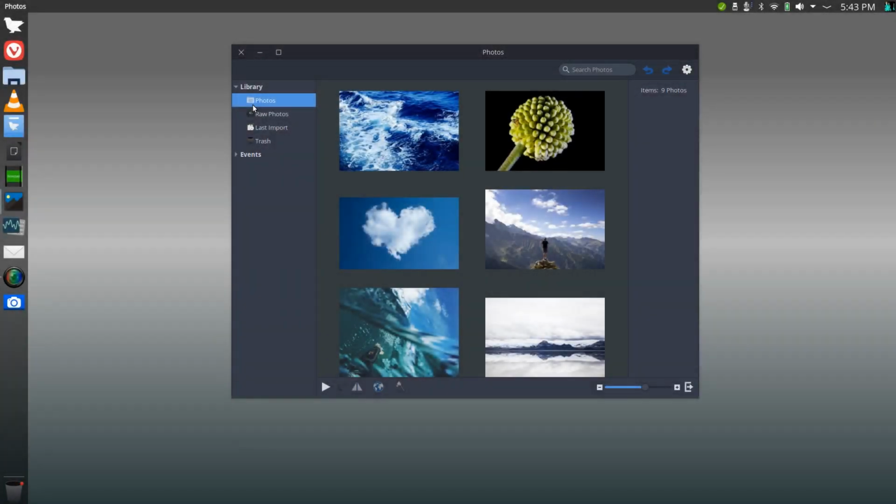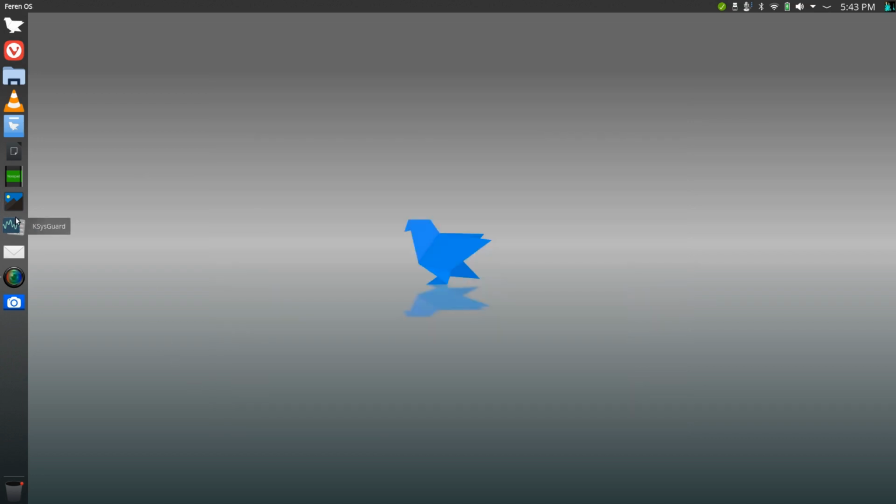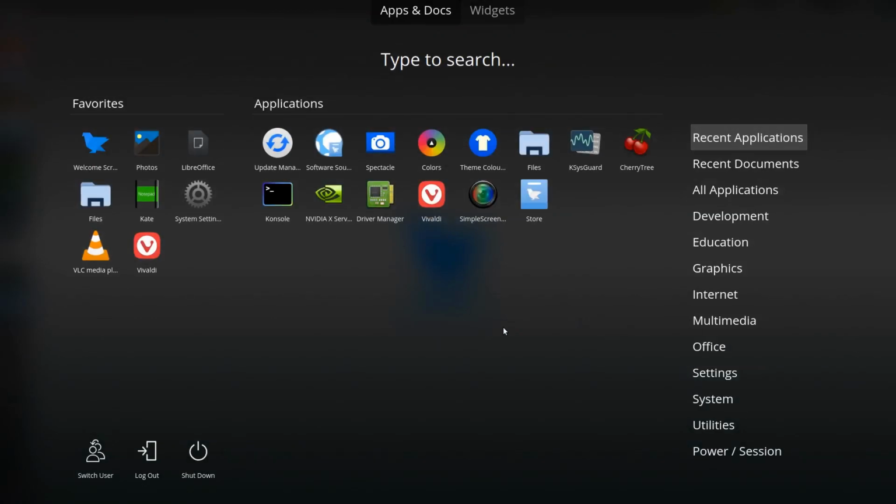So that is photos. There doesn't seem to be any global menu for photos, so I'm not quite sure whether you can find the about photos or not. Doesn't look like there's any about. Not quite sure where that is. And that is very much it for Feren OS. I think I've covered most things.